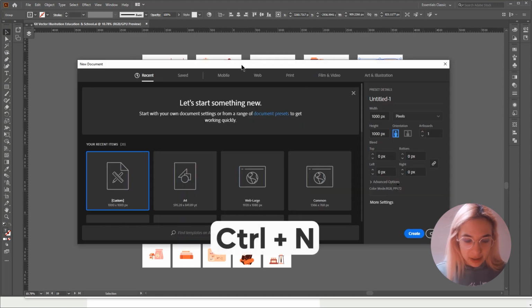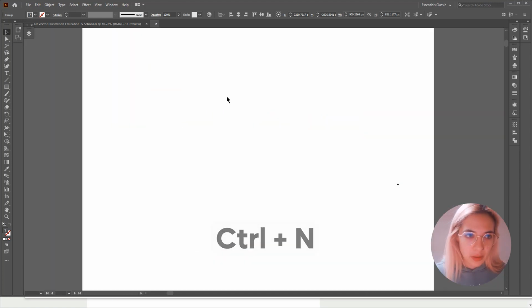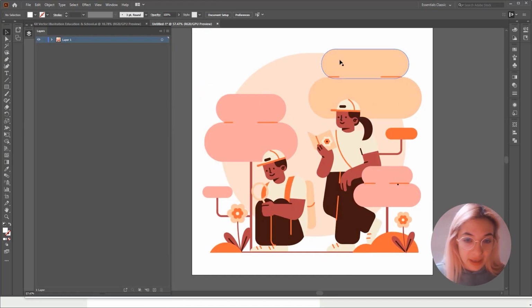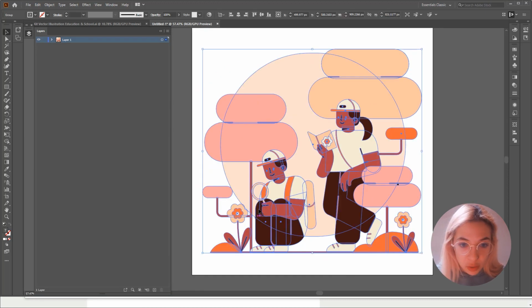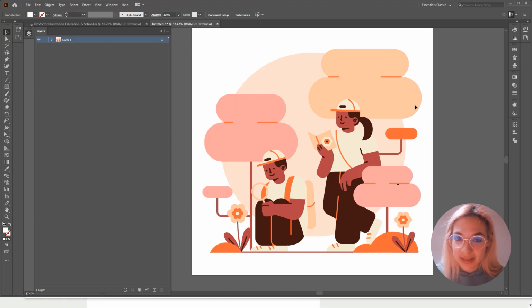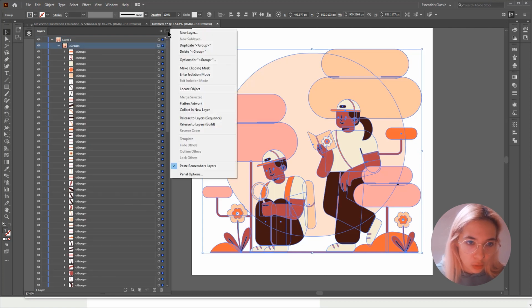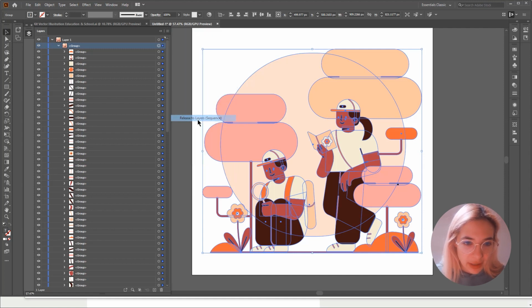And then I'm going to click Control N to create a new file, and I will paste this illustration here. So the first thing that I'm noticing is that everything is on one layer. So therefore, what we have to do would be to separate these layers so that we can then import the file into After Effects and start animating. So as you know, in animation, everything that will be moving needs to be on a separate layer. And therefore, I will just open this whole group, and then I'm going to click on this hamburger menu here and then click Release to Layers Sequence.